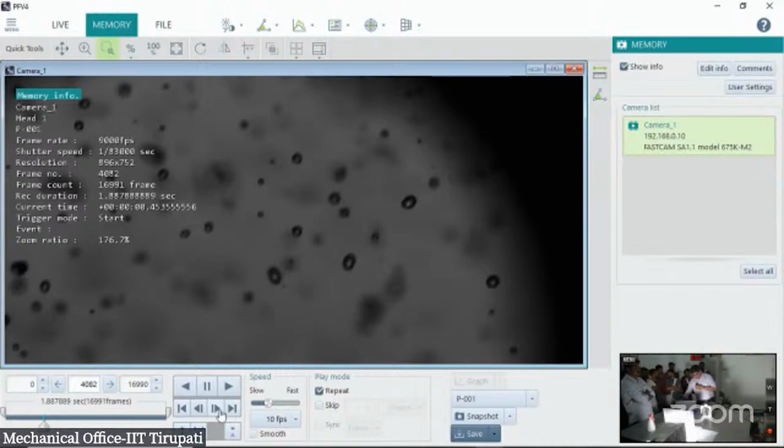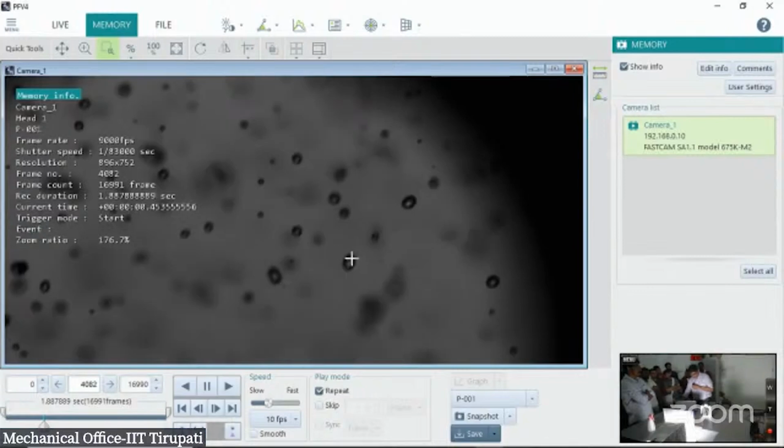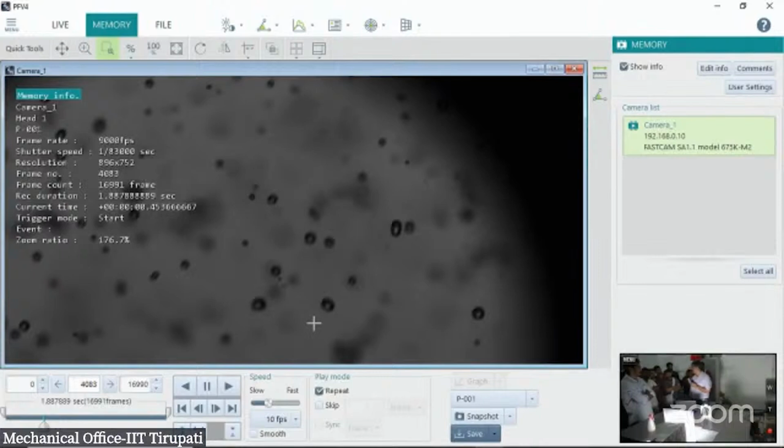Like this is one frame, this is next frame, right? This is previous frame and next frame. I can take these two frames. Now I know the time. Then I can find the distance moved by, let's say, this drop. We all know this drop is moving here. So based on that, we can calculate the velocity.